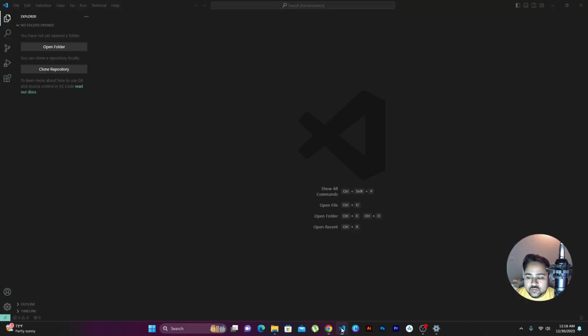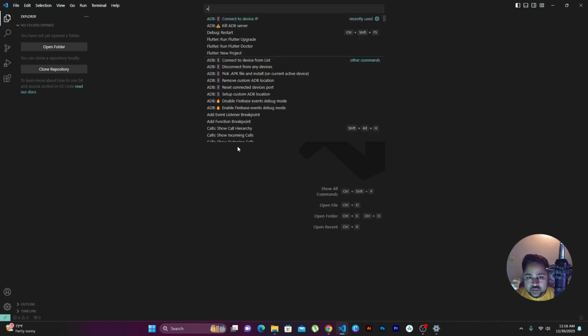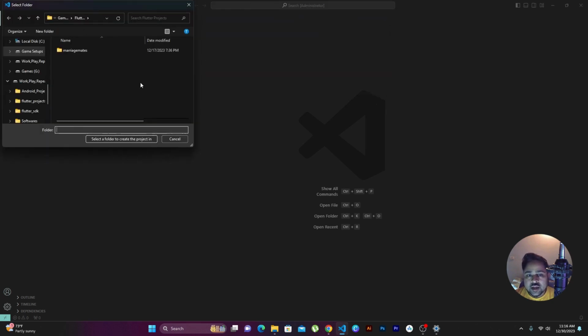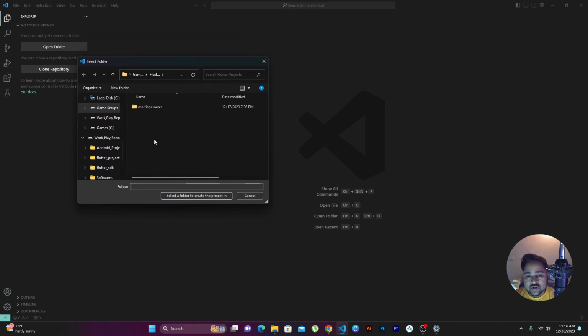Now in your VS Code, to create a new project, you have to type Control Shift P and then type Flutter new project. Okay, and here you can just go through a few of the options. For this, I'll go for empty application, which doesn't have much in it. So just click on empty application.